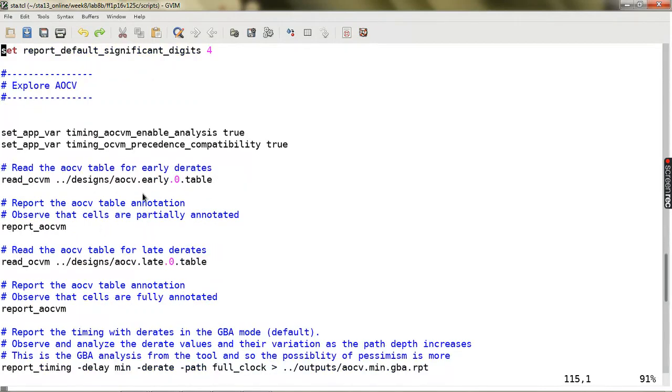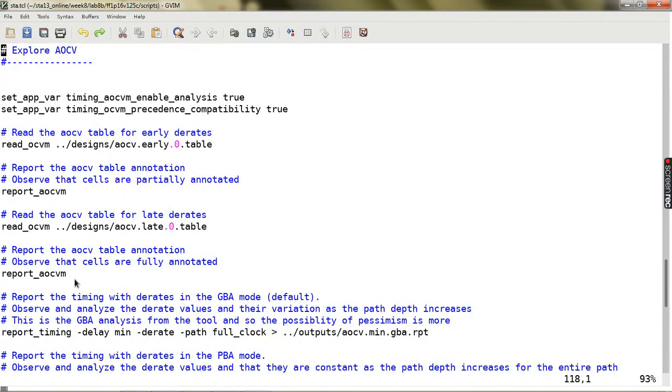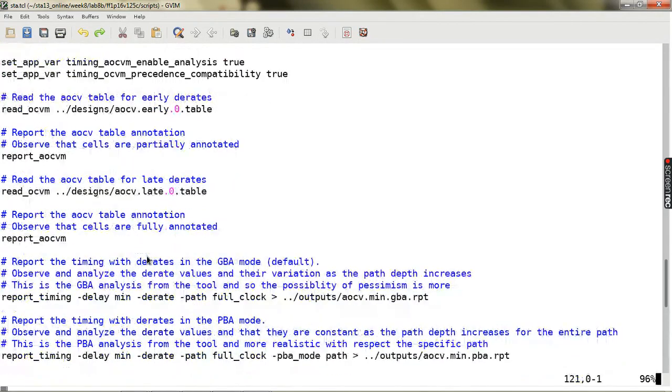I have early and late tables for AOCV. We will read them. read_ocvm is the command, and I'll read the early table first. Report AOCVM will report the annotations. Since I'm just reading the early table, it will be partially annotated. Early things will be annotated, but not the late things. Once I read the late table, the late is also annotated. So report AOCVM should be clean by now for all the cells.